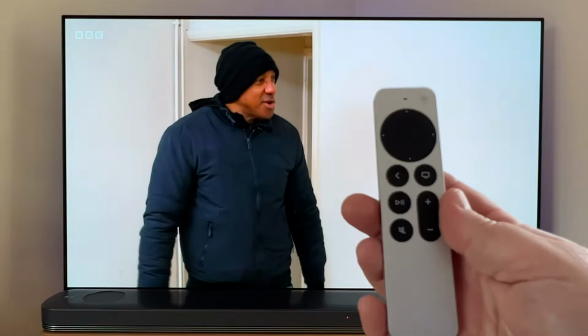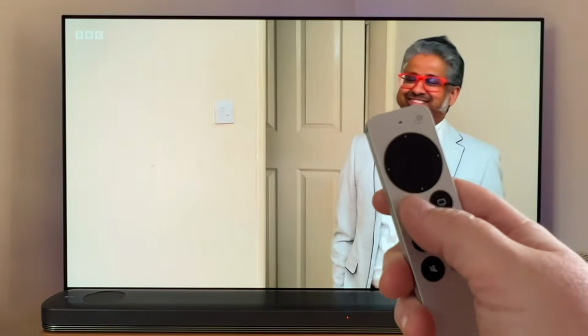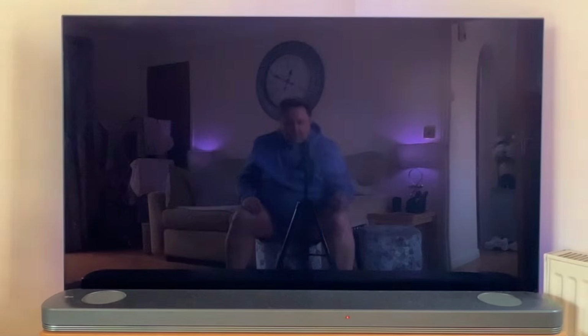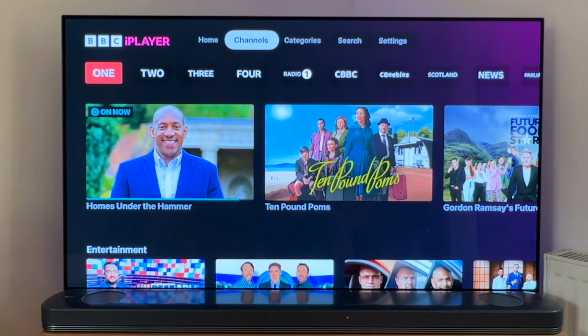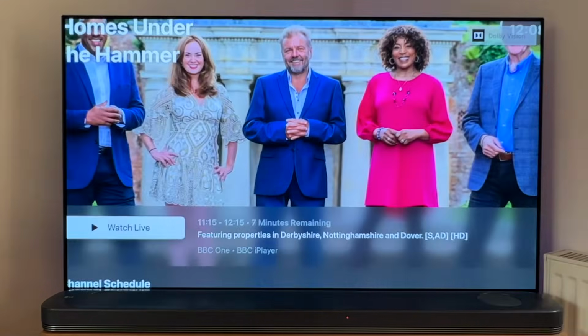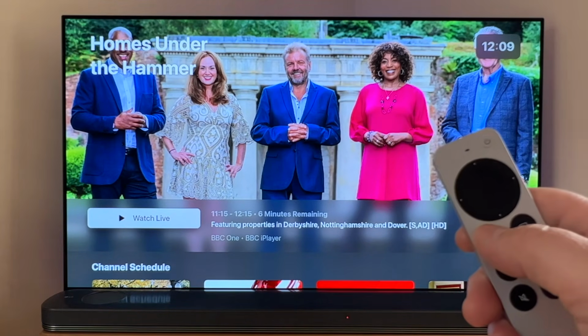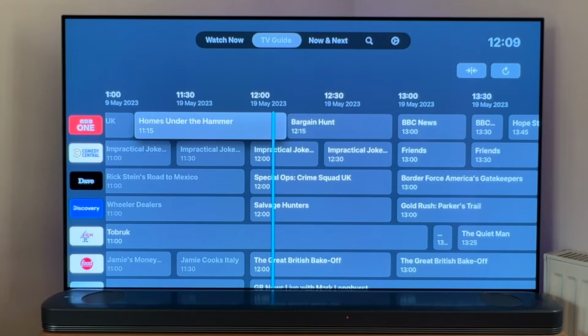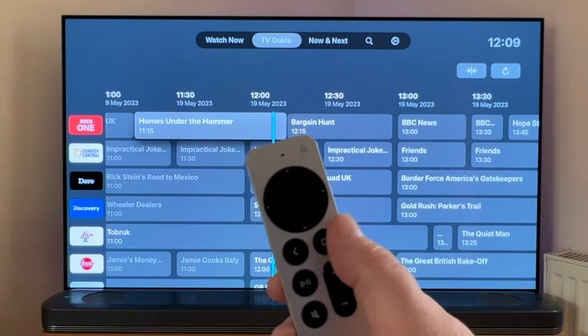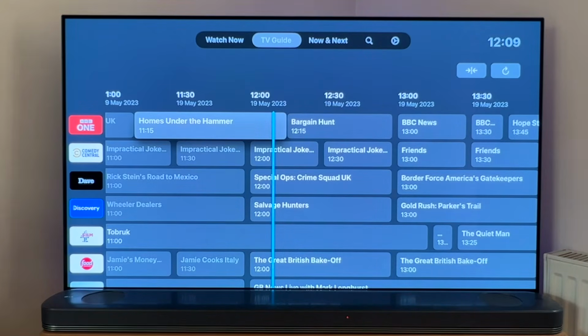If I click the back button on the remote, which is this little button here, it will take me back to the BBC iPlayer. If I click that back button again, it takes me back to that step. And if I click it again, we're back to there. Now, I could, in theory, have double-clicked the TV button and just gone back to the TV app.